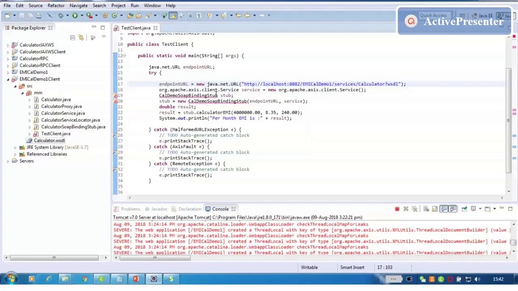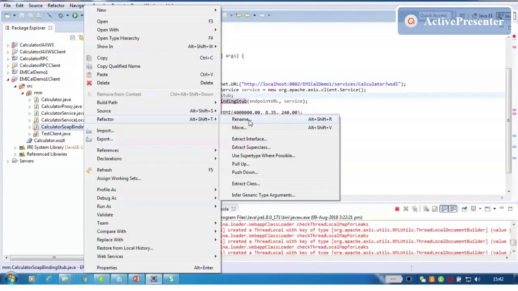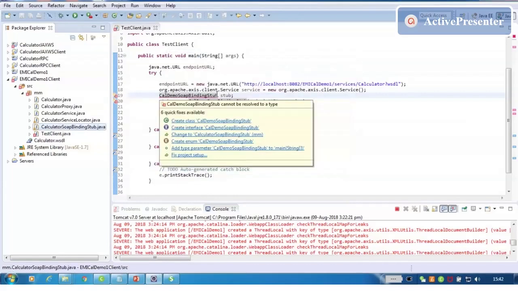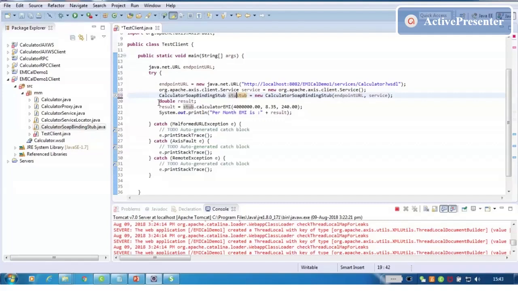So right click, refactor, rename, Control C. So I'm creating an object of stub. Control V. This is a stub, the stub that I'm talking about. Stub equal to new calculator. So binding a stub, it will take parameters of endpoint URL and service. Then, using the object of the stub, I'm calling the actual function that is deployed on the server side.